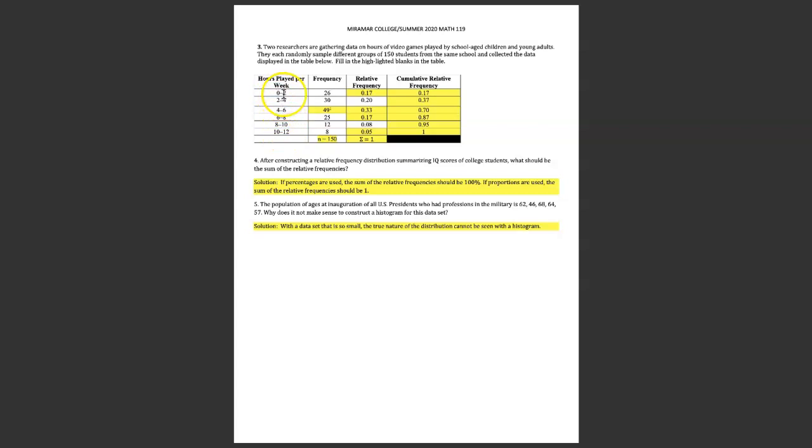These limits here, 0 to 2, are called the class limits. All right. The midpoint of these class intervals, you can see the first class midpoint is 1. The second class midpoint is 3, and so on. Okay. We'll use those in our worksheet too.